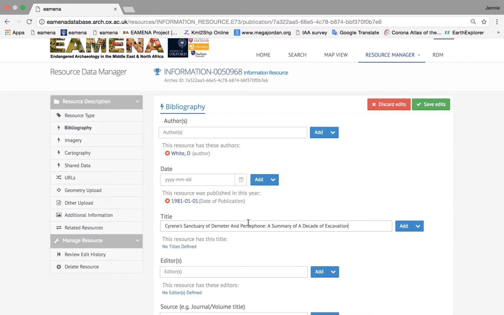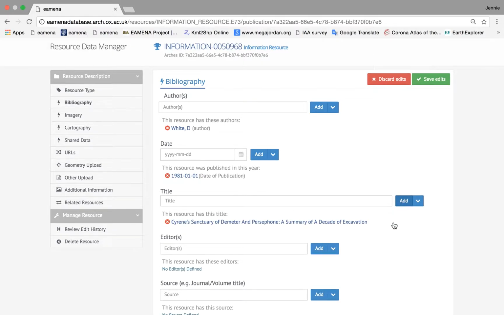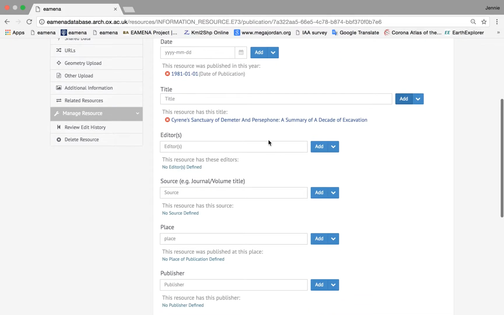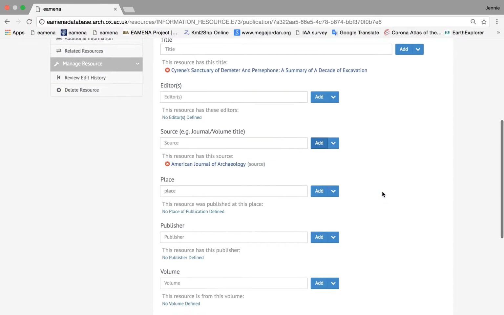We can then start to move on to have a look at a few of the other options that we can fill in data for. Editor won't be relevant for a journal article, but the source will, for example, and here we can put in the journal title. So we again type this into the box because it's a free text box, making sure that we're getting it correct by comparing against the source that we're actually using. So here we're entering American Journal of Archaeology.